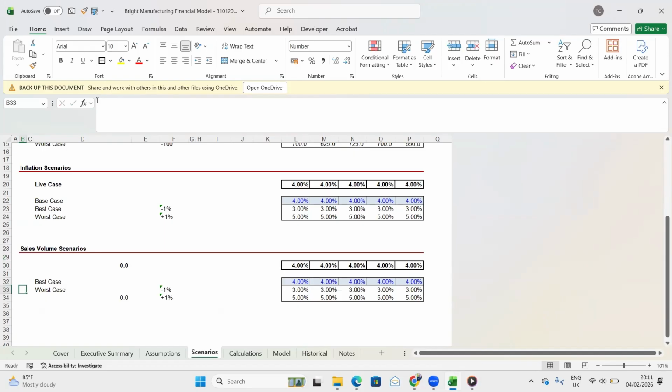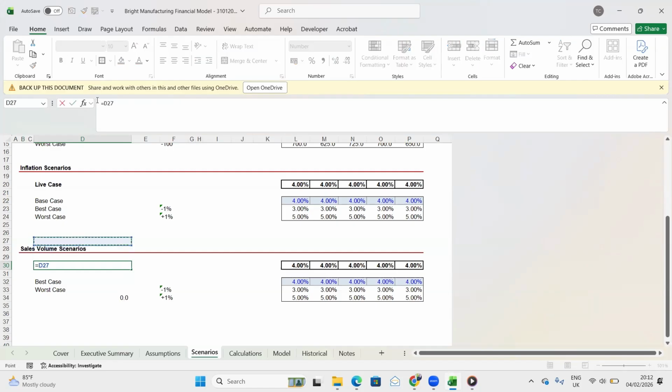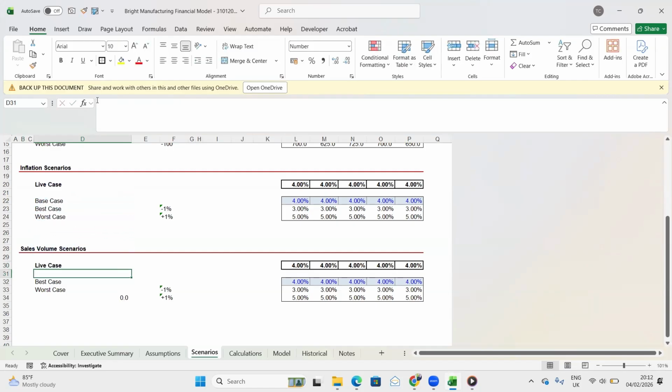Right. This is not replicating quite okay. So what we're going to do here is make this our live case. We just come here and Control D, Control B. Don't want this. So for sales volume, remember, it's in volume, not in percentage.